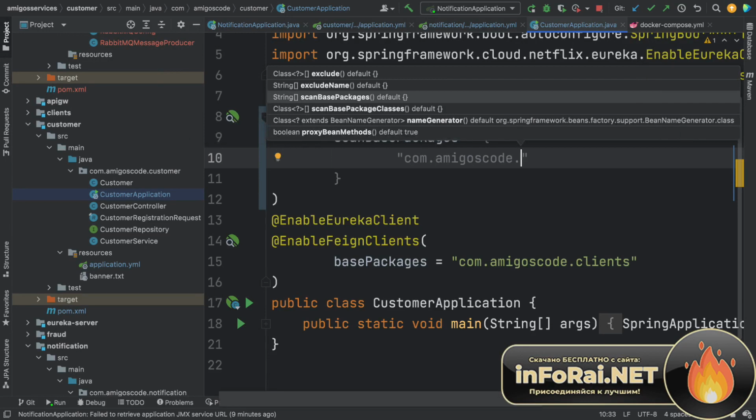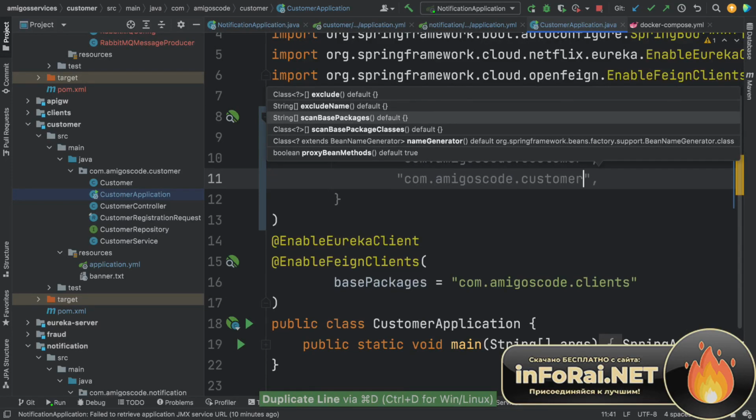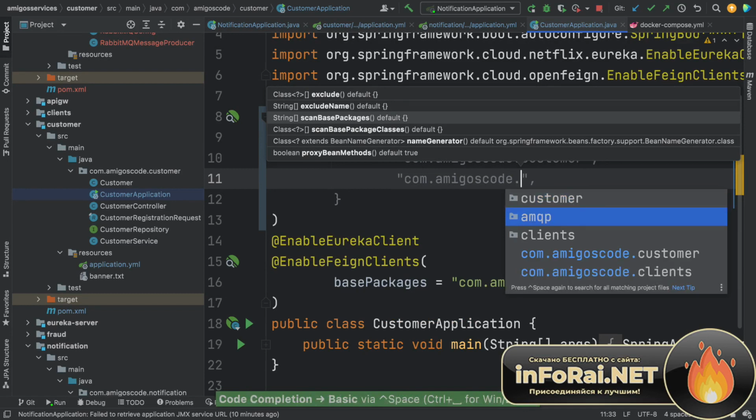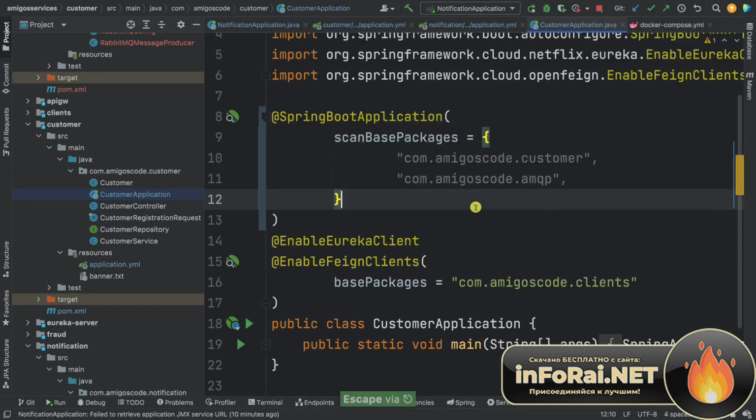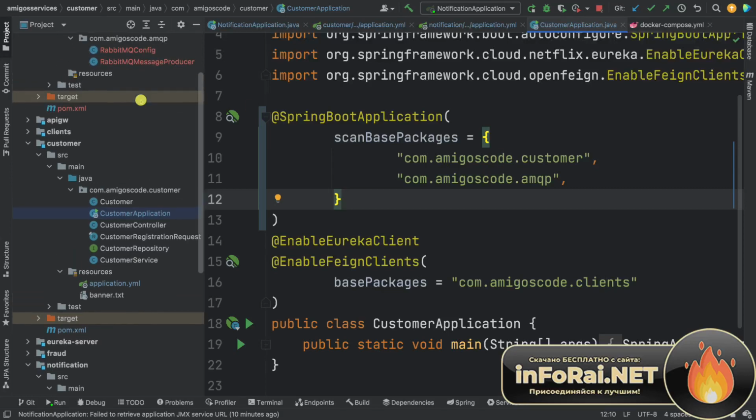And then if I perform a search, customer, and I also want to duplicate that, and AMQP. So there we go. IntelliJ was being slow for some reason. The reason we do this is so that we have the ability to inject this producer.